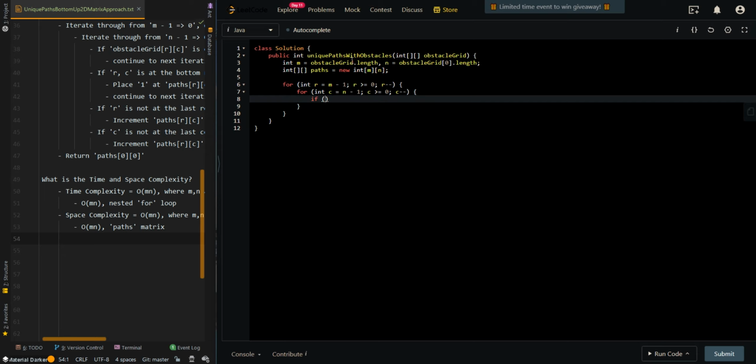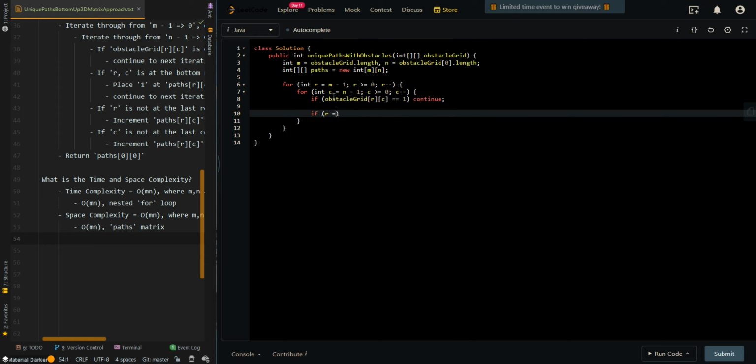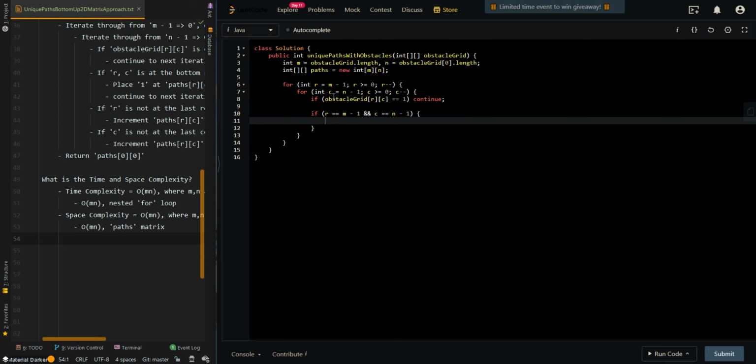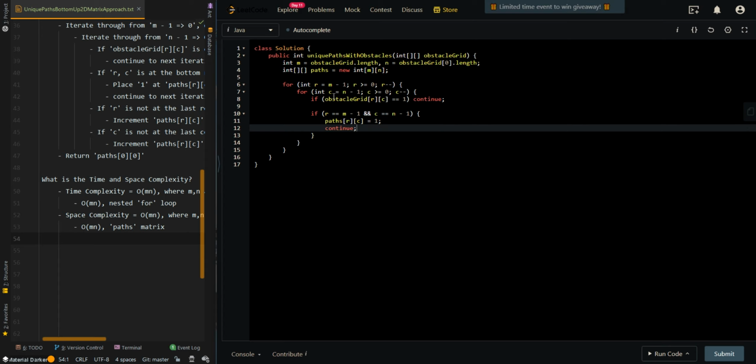Then if the current cell contains an obstacle, the number of paths is equal to 0, so we can continue to the next iteration. If R is equal to n-1 and C is equal to n-1, that means we're at the bottom right corner. So the number of paths is going to be equal to 1. So paths RC is equal to 1. Then we're going to continue to the next iteration.